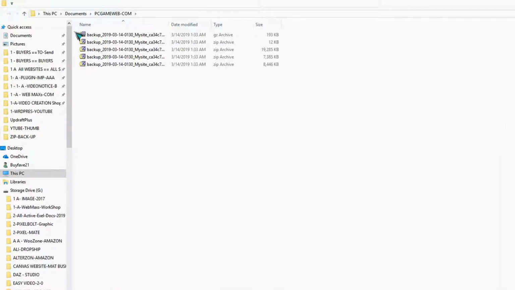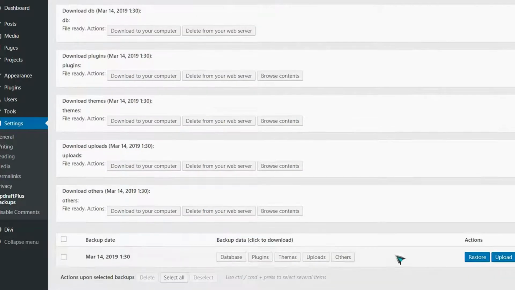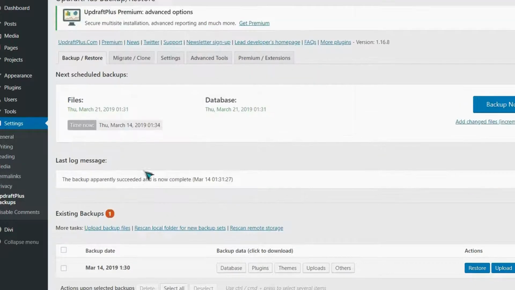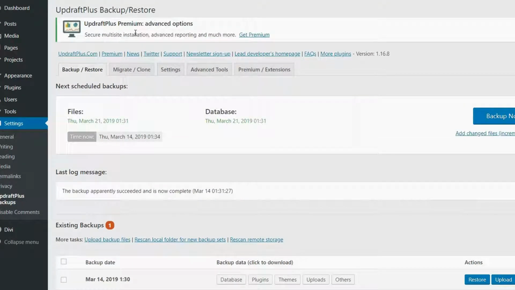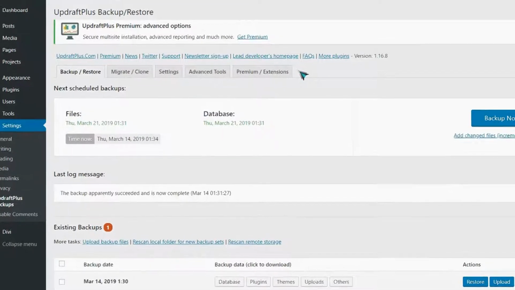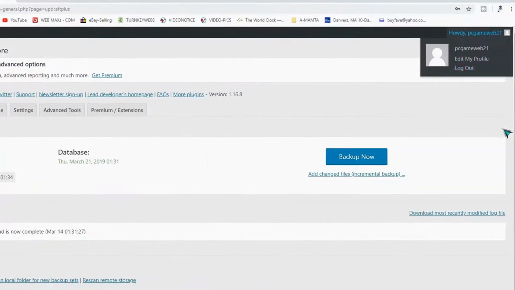So this is all our backup we kept in this folder. Anytime something happened to our website, we can use this one to back our site up. Now this plugin can only do backup and restore.